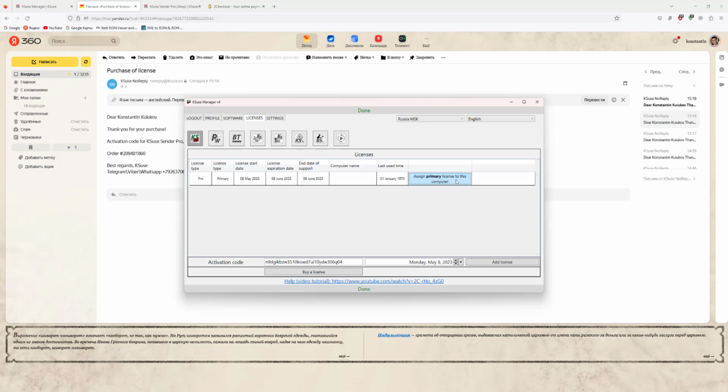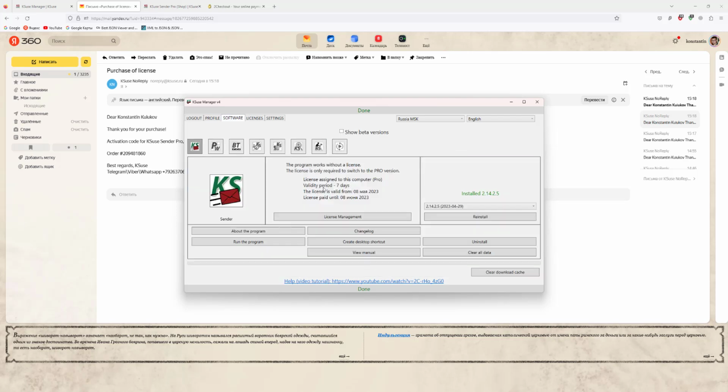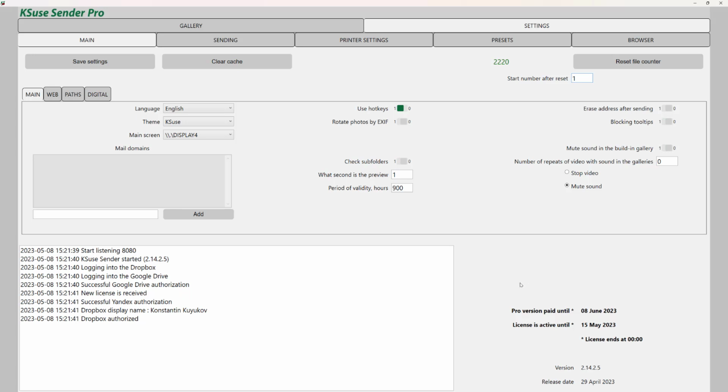Assign this license to this computer. We open the tab with KSuse Sender and see that there is an active license. Let's try to launch KSuse Sender. We see that we have KSuse Sender Pro. The Pro license is paid for by June 8 and the license is active until May 15.